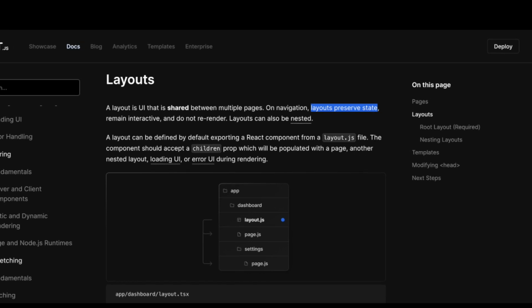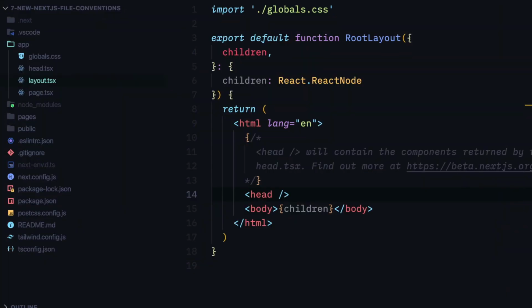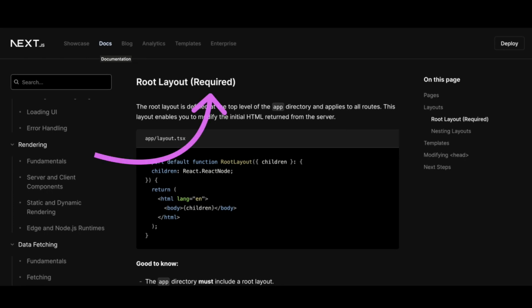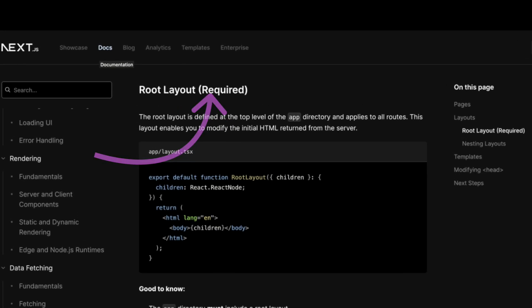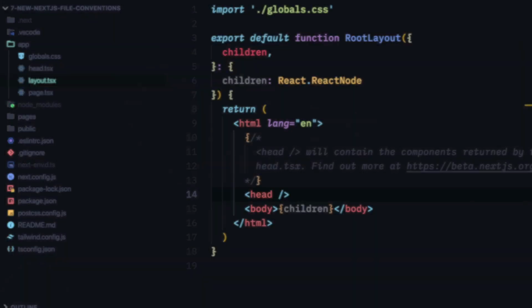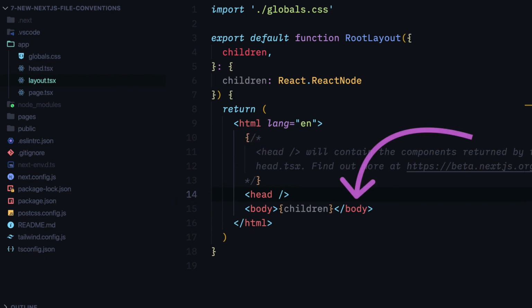Layouts preserve state as you navigate throughout the app, and they don't unmount and remount. And this layout is a very special kind of layout. It's called the root layout. It's compulsory, so you have to have it in your Next project when using the app directory, and it also returns the HTML and body tags.